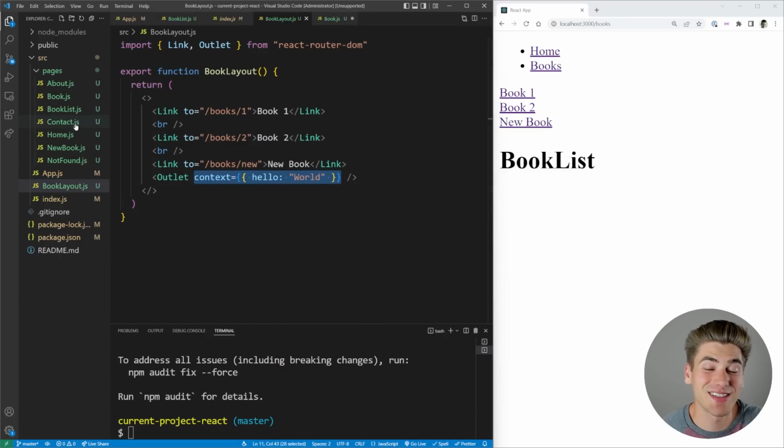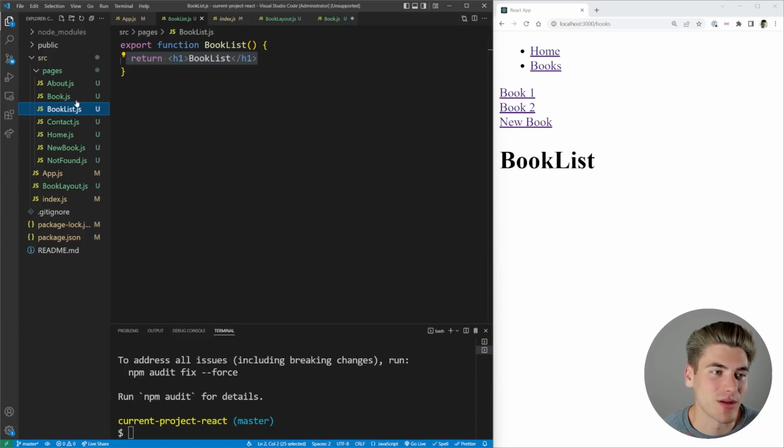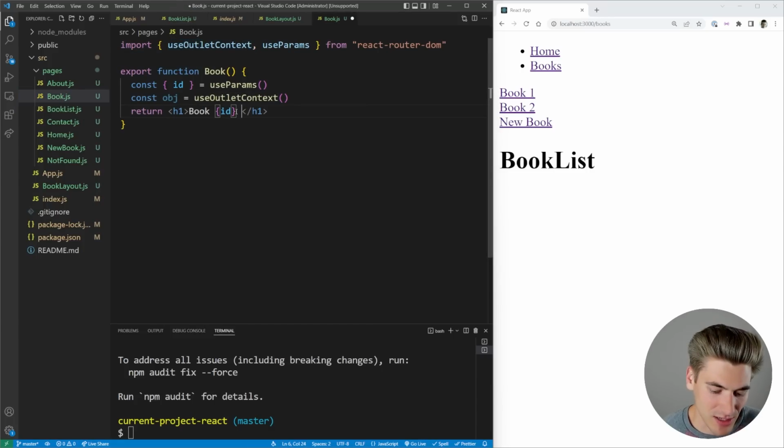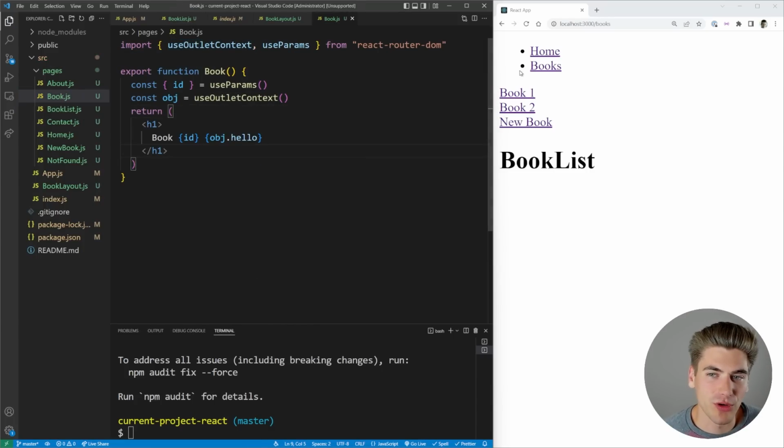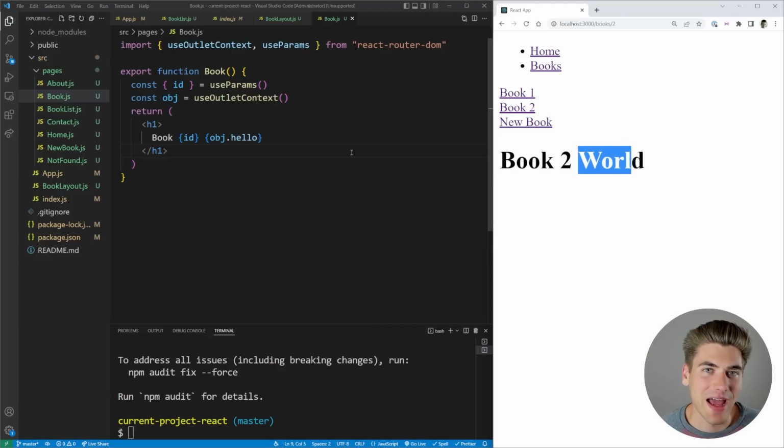This is incredibly useful, again, because a lot of times when you have a shared layout, you're going to be using some shared logic or shared data between all those different values. For example, here we could pass in a list of all of our books if that's what we wanted to do. So having that access shared across all these components is incredibly useful. So I can come in here and say object.hello, and this should print out world. So if we go to book 1, you can see it prints out that text world, which is being passed down through that outlet context.